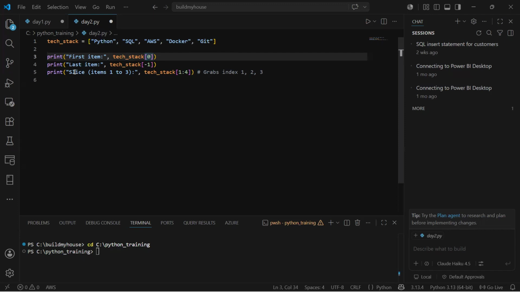And then if I want items from a certain number till a certain number, I can use something like this, where it will start with the number 1 and then it will go to 4 items. Okay, so it will grab 1, 2, and 3. Okay, now let's go ahead and execute this.